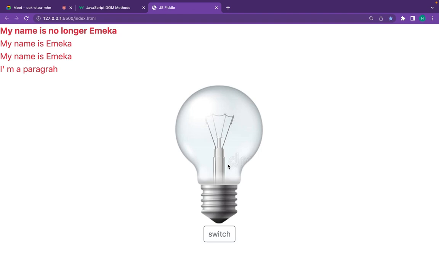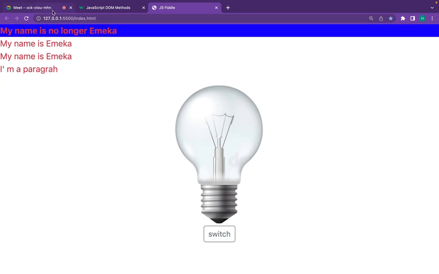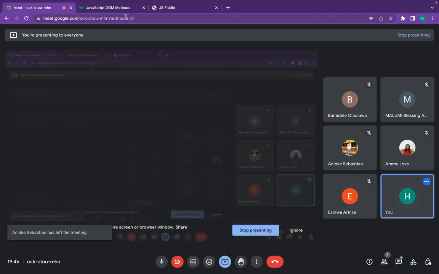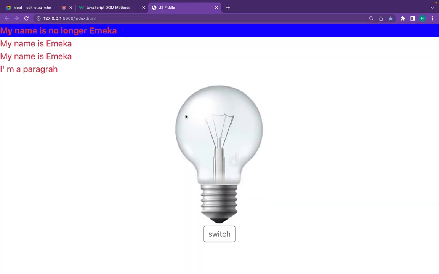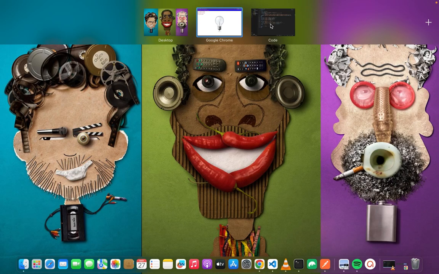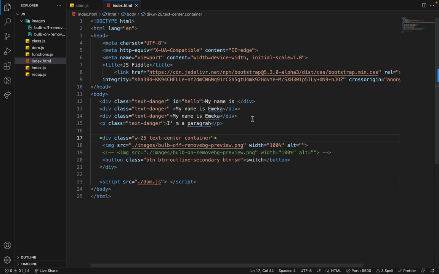Can you guys hear me? Yes, sir. Okay, so that's what we're going to try to do. You already have the one that's going to be on, which is this one. So we pick this element and give it an ID. We can give it a class, we can give it anything, but let's give it an ID of bulb.